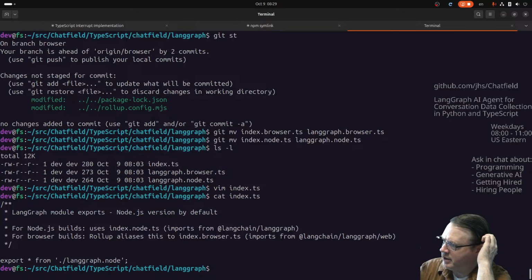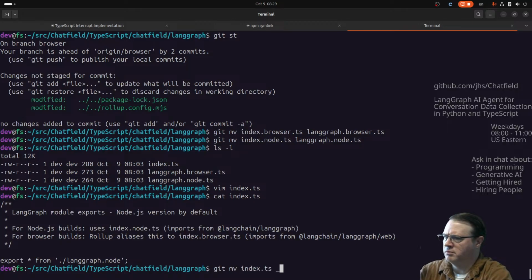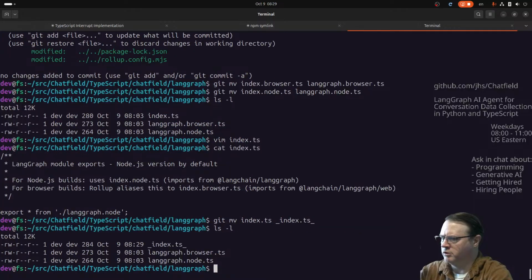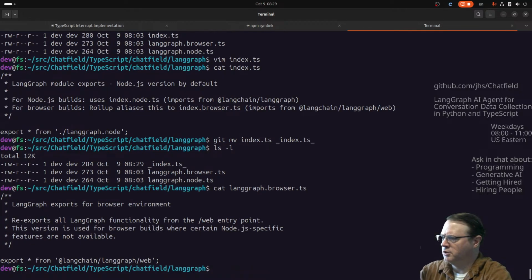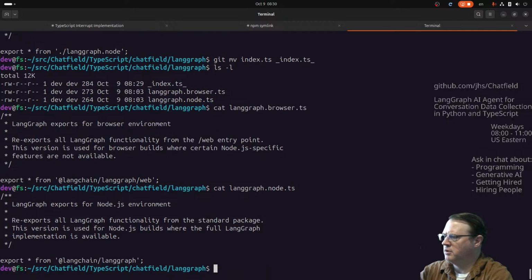I'd almost rather not even have an index.ts. Let me just attempt to remove it and see what happens. Let's just remove it like that and disable it, because langgraph.browser just re-exports everything from that web entry point, and then langgraph.node is going to do the same. Yeah, so that's fine.